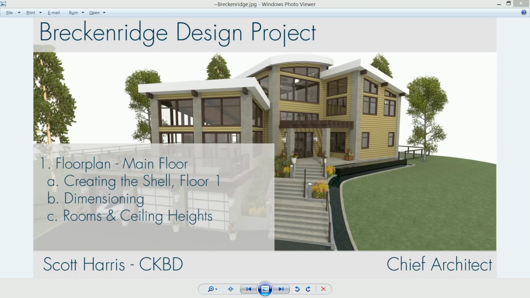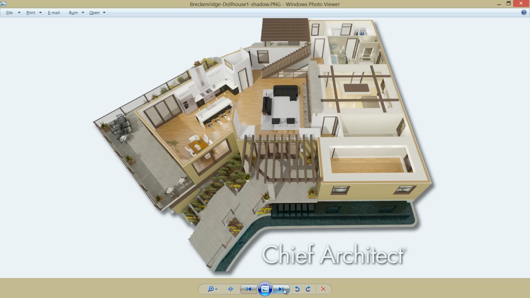As we begin the design process with the Breckenridge project, I'm going to start with the floor plan, the main floor, creating the shell for this floor 1, dimension it, and we're going to define the rooms and the different ceiling heights.